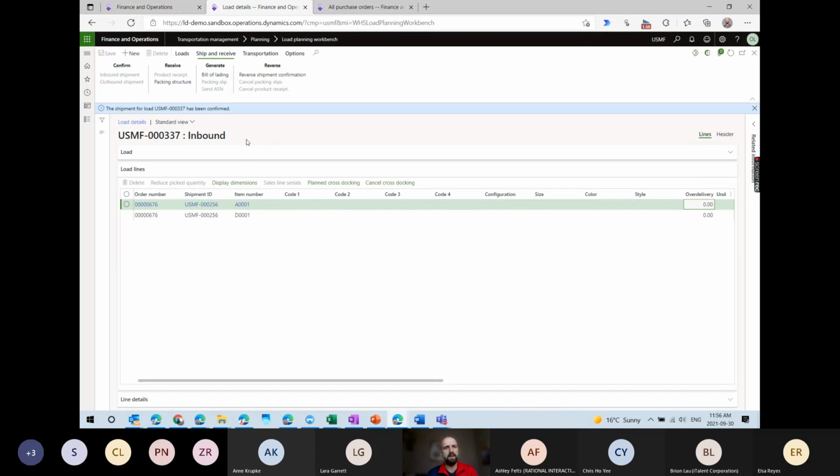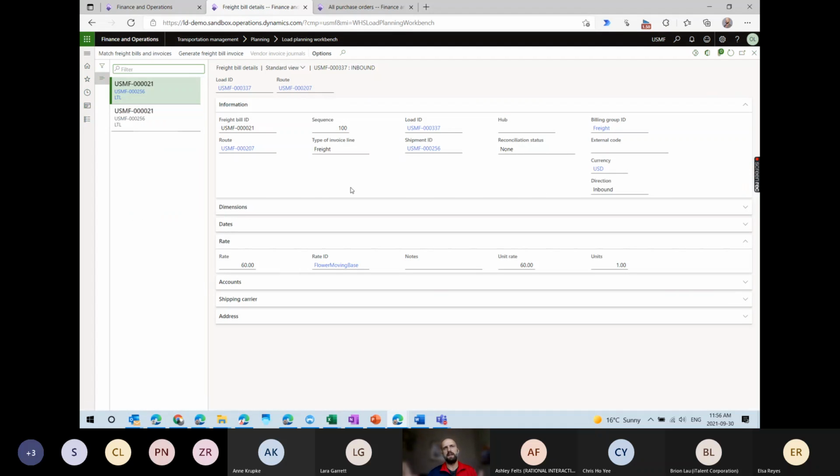So that has happened, and two things had happened here in the background that are, again, not very clear. Number one, it generated something that is called freight bills. Let's click on that. Here I see two freight bills. One will be for $60, that's my shipping, and one will be for $100, that's my accessorial charge. The freight bills represent expected charge. Those are the accruals, you can call them.